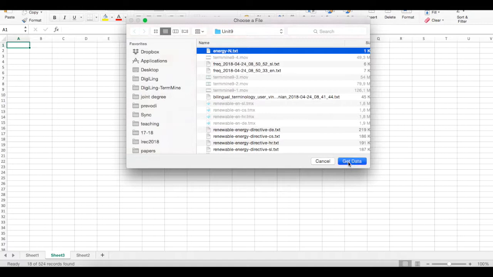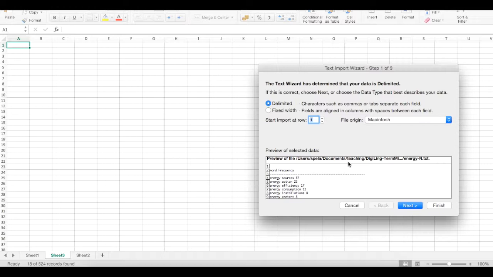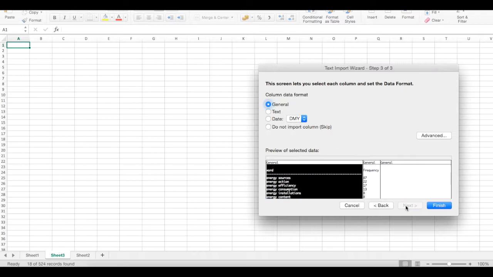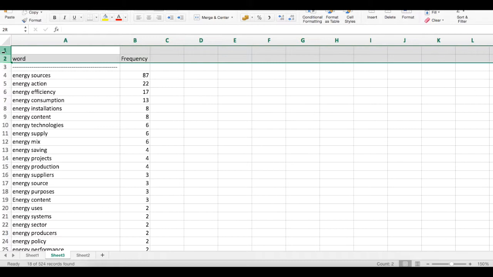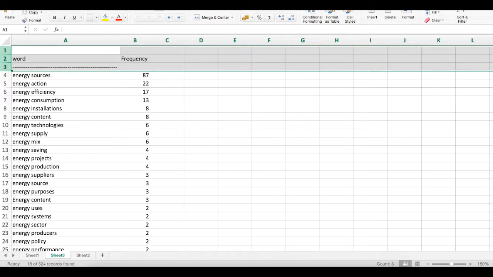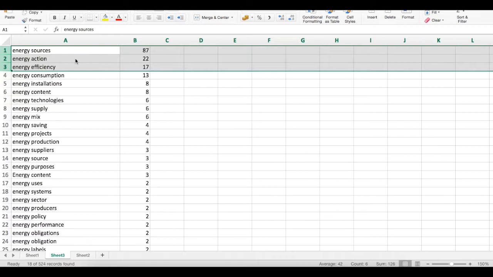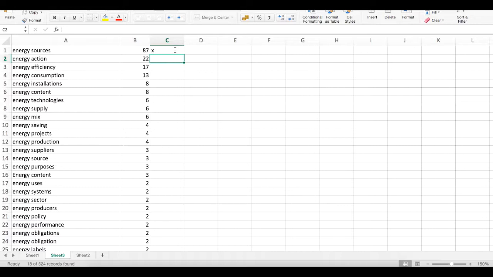Excel will treat the exported list as delimited data, so it will put the term candidate in one column and the frequency in the second column, and I can simply import them into my spreadsheet, delete the first three rows, and then I have again a list of candidates beginning with energy, which again I can start marking or selecting, selecting the ones that I think are valid terms to include in a term base or something like that.